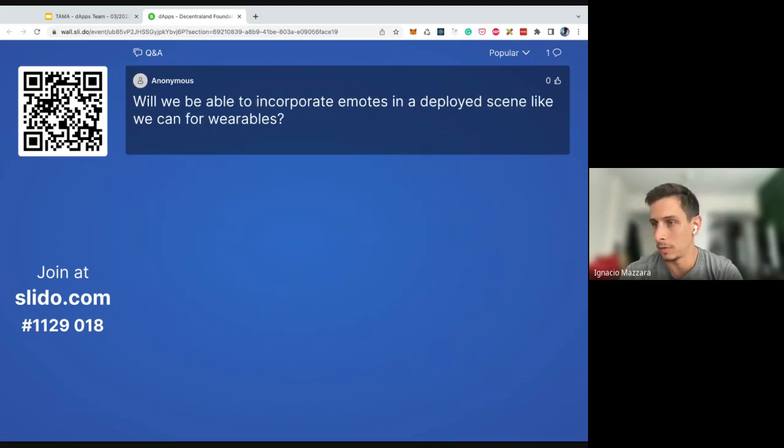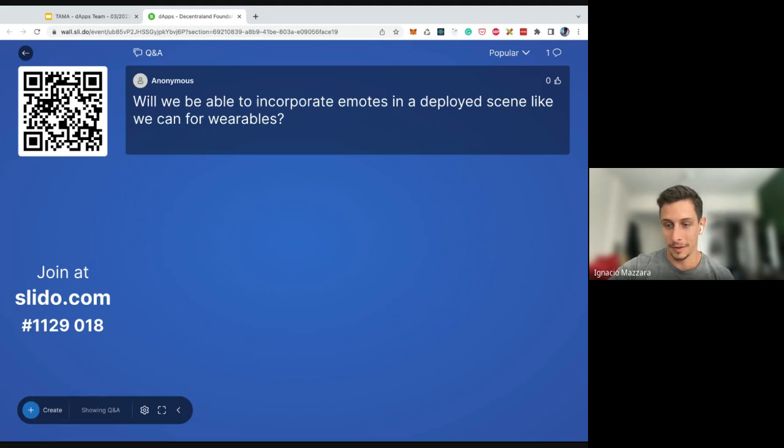Okay, next one. Will we be able to incorporate the emotes in a deployed scene like we can for wearables? Oh, do you mean like showcasing them, like if you went to a shop and you see the wearable doing circles and you can click it and so on and so forth? If that is the question, I don't know if anyone from the Explorer is here to give us a hand to answer that.